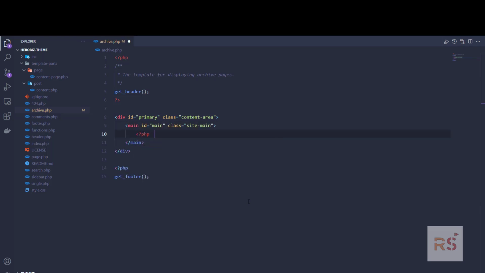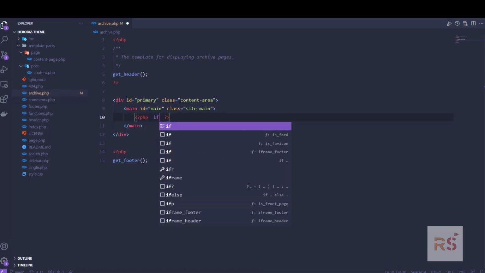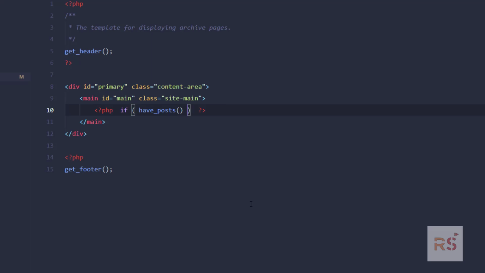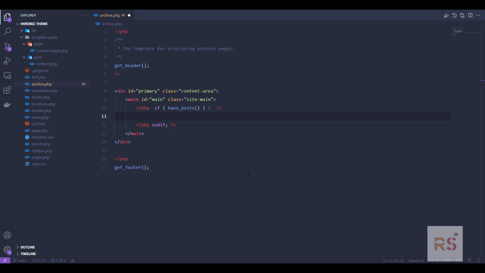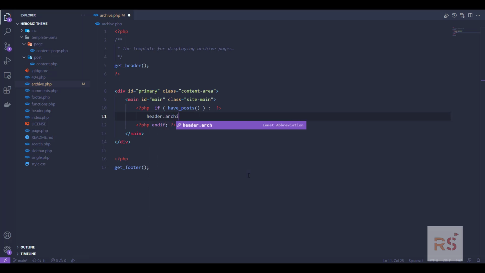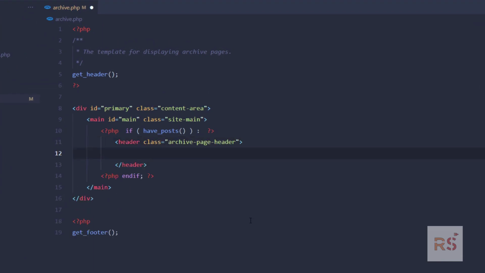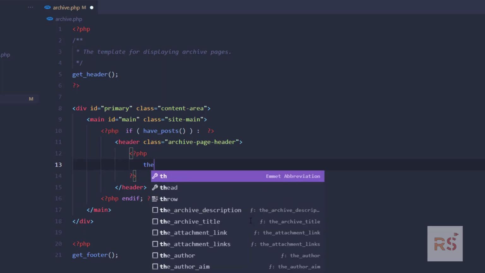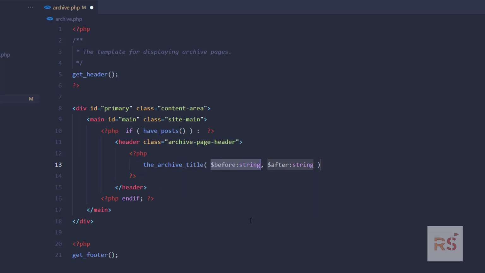Now let's open the PHP tag and check whether there are any posts or not. So we can check in an if condition, if have posts, like this, then we can end the if condition. So if we have any post, then we can show the archive title and the description that WordPress provides. So let's add a DOM here with a class archive-page-header, and inside that let's open a PHP tag and close it. The function to show the archive title is the_archive_title. Now it will take before and after parameters, so let's pass that.